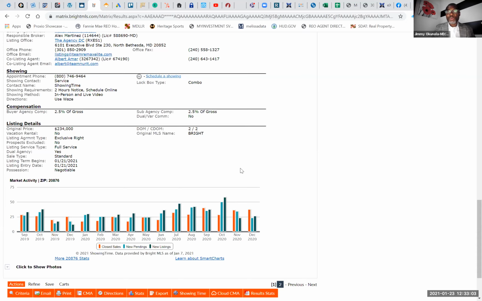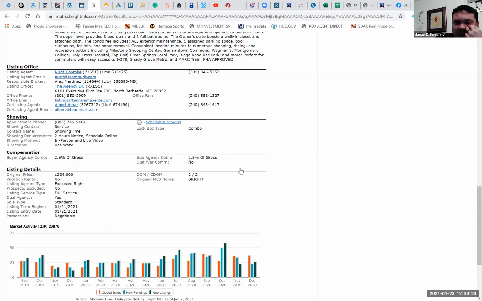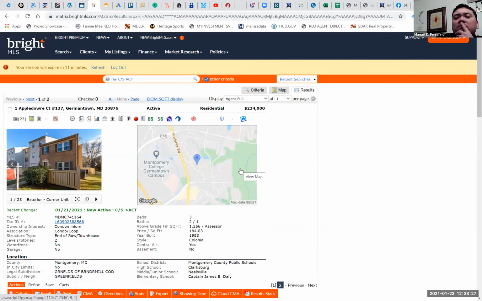So for a winning offer on this deal, I'll say go in at 250 to 255. They're asking what, 234? Yeah. If you go in at 250 with you not asking for closing help, I think you'll get it.